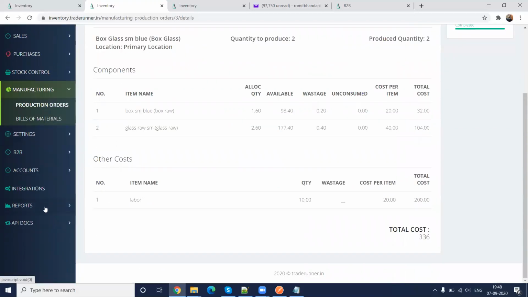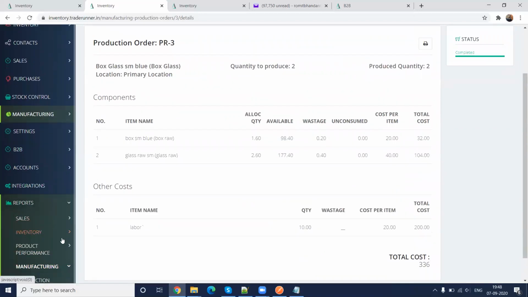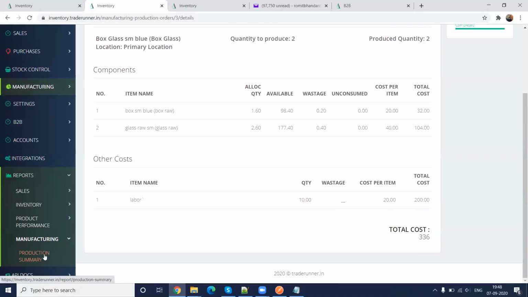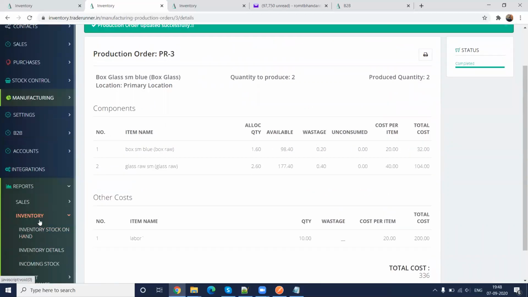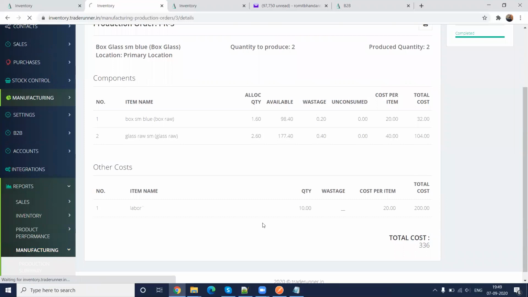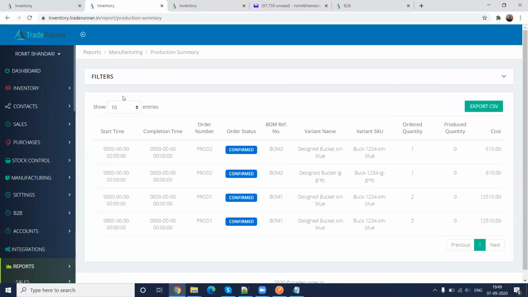We have a few reports also, where we give different reports based on sales and inventory, and even for manufacturing we have a production summary report which gives you a summary of the different production orders you have created.